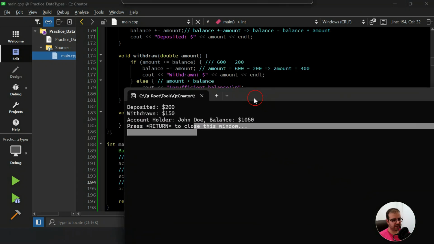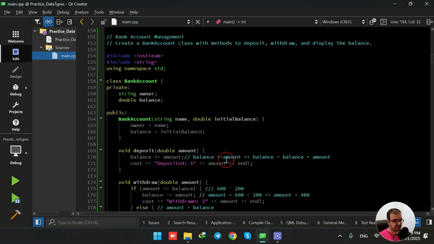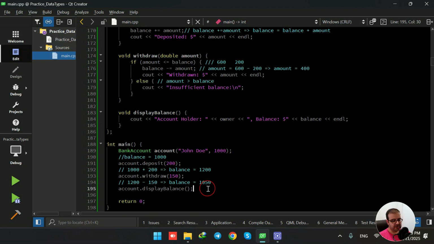So this is how we can have a class for bank account management, and we can have different input, and based on the deposit amount and the withdrawal amount, we are going to have different output here in the program.